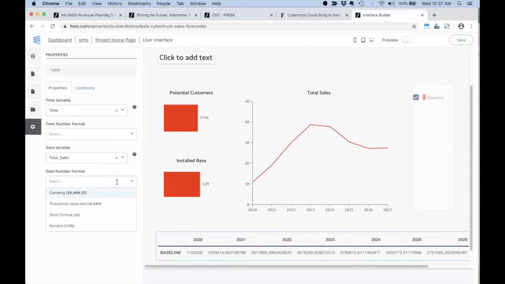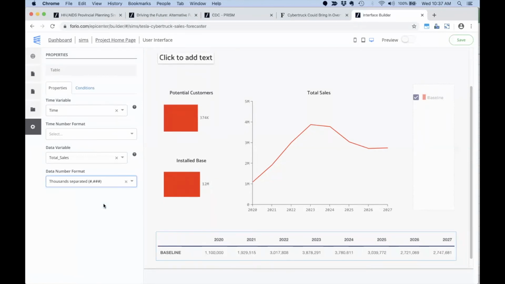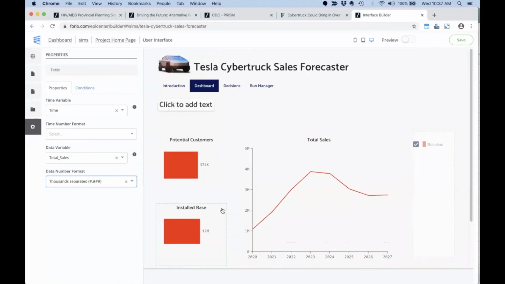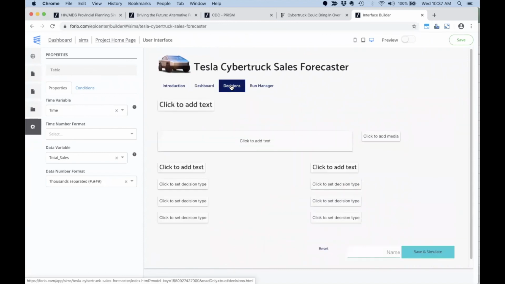I can type in my own formatting up here, but I also have some default ones which are good. So here's the 1,000 separation, which looks reasonable for these numbers, and you can see how they're changing over time. Okay, so that's my dashboard. That looks pretty good. The next thing I need to do is add some decisions.